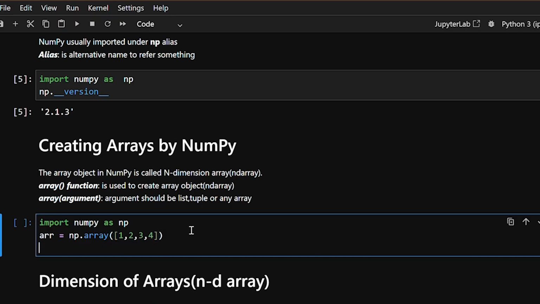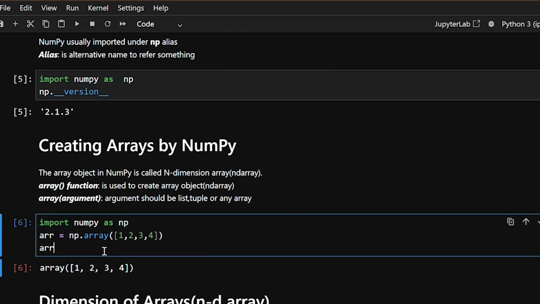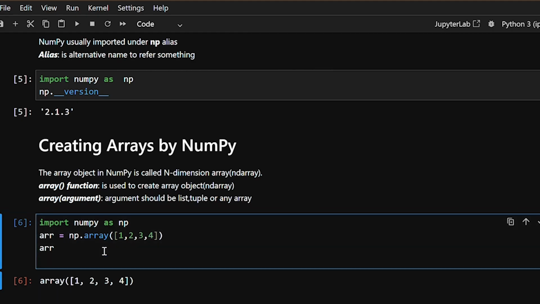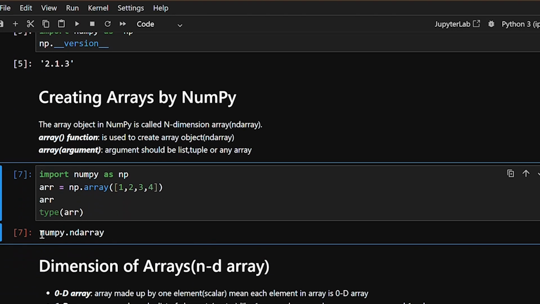Now we may try to run this one. You see our array has been created very well. Now we may need to check the type of this object. So we simply use the type function. Then we pass an object inside the parentheses. The object we are going to pass is this array. Then we run this, and you see the type of this object is numpy ndarray.